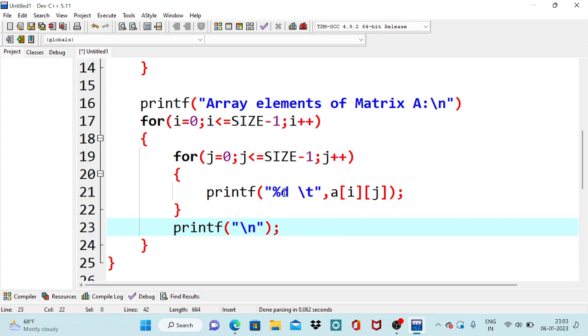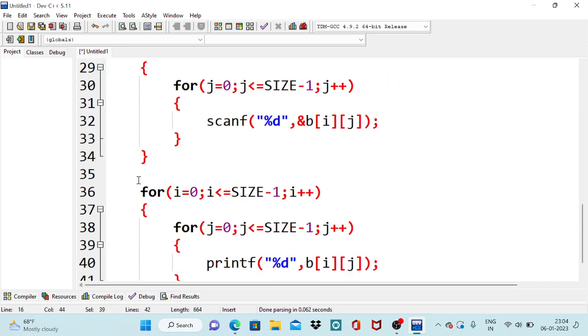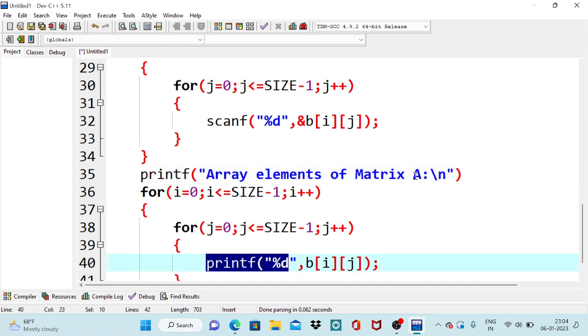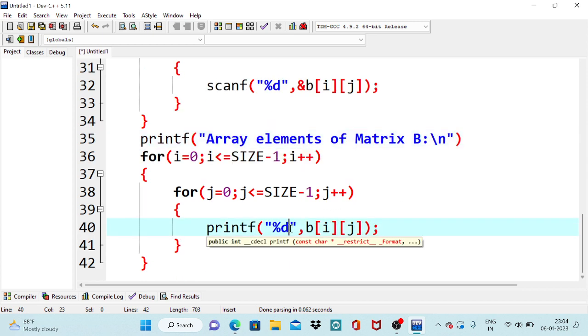So in one row's elements, I have applied a tab space. That means the elements will be separated by tab space. I will show you at the time of output. Again, I will come back to this statement and I will explain how it will be helpful for displaying the input array. So this is the statement I am using here. Now I need to use the same statement again when I am printing the elements of matrix B. So before beginning the printf nested for loop, I need to display the elements of matrix B. And here I need to apply a tab space.